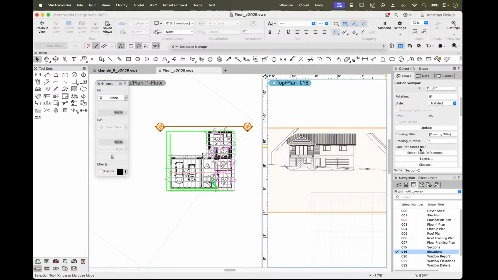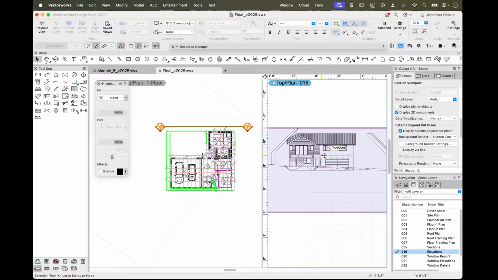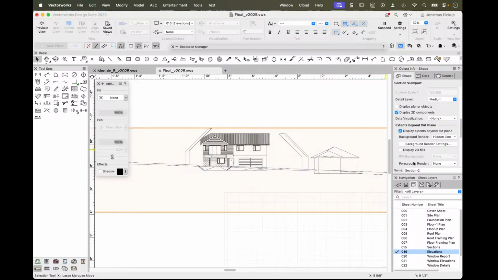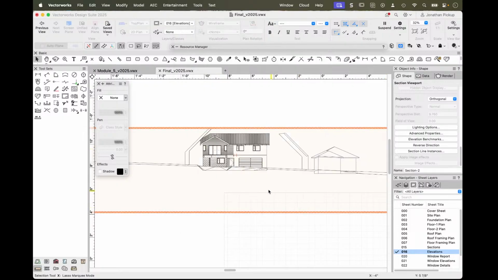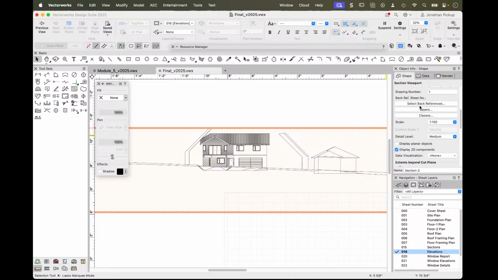So this is my advanced properties. So that's my section. I'm going to hide my multiple view panes now. Let's have a look at our advanced properties. Length is limited by section line. The height range, I'm going to leave that as infinite. Let's update that again.